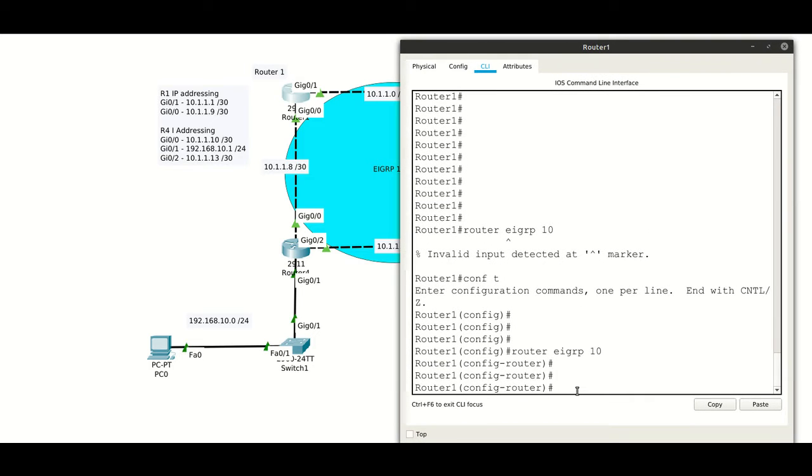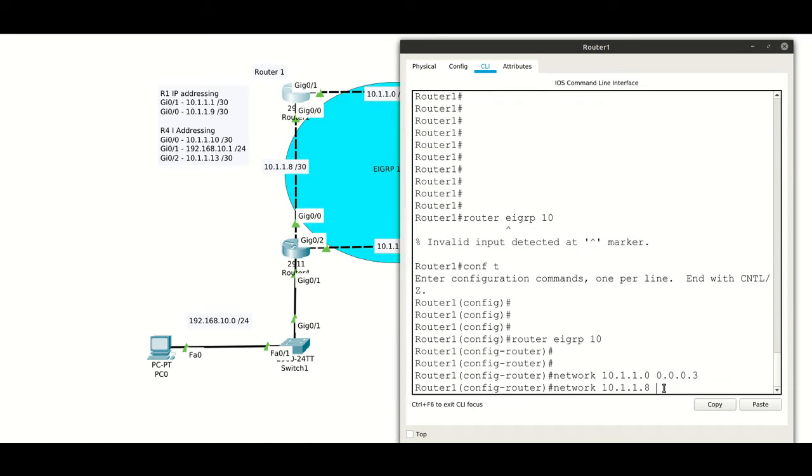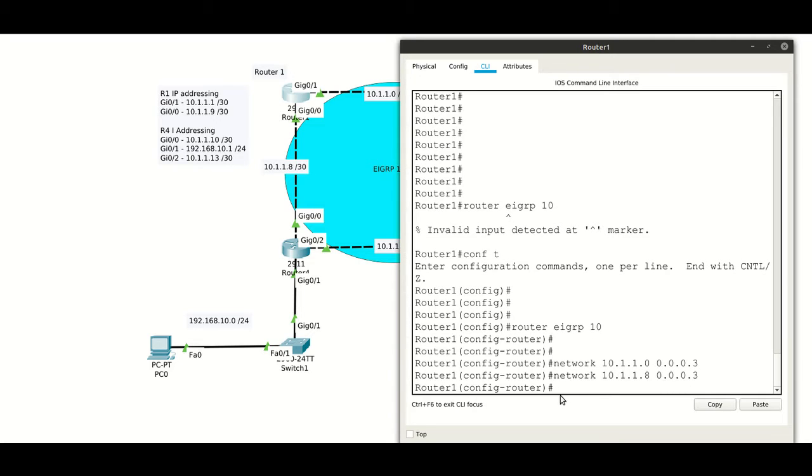The traditional way of doing this will be network 10.1.1.0, and now I'll have to use a wildcard mask, which is the inverse of the subnet mask. So because it's a /30 network, the wildcard mask will be 0.0.0.3. The next network that I'll want to advertise is out of interface Gi0/0. So this interface is connected to the network 10.1.1.8, and it's a /30 as well. So 0.0.0.3 and enter. So now it's advertising these two networks.